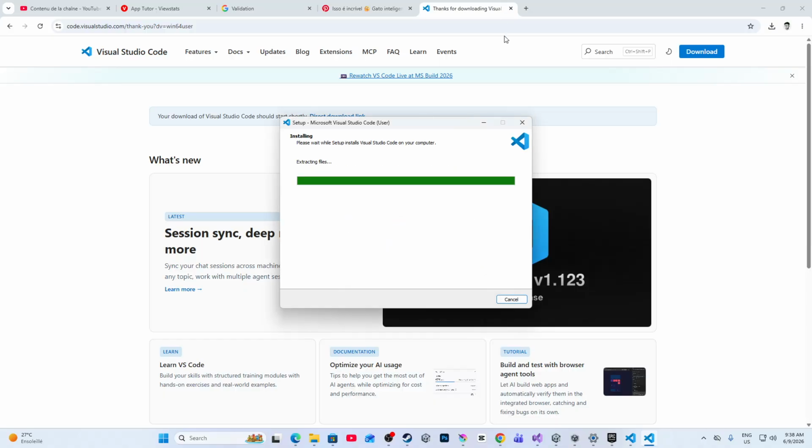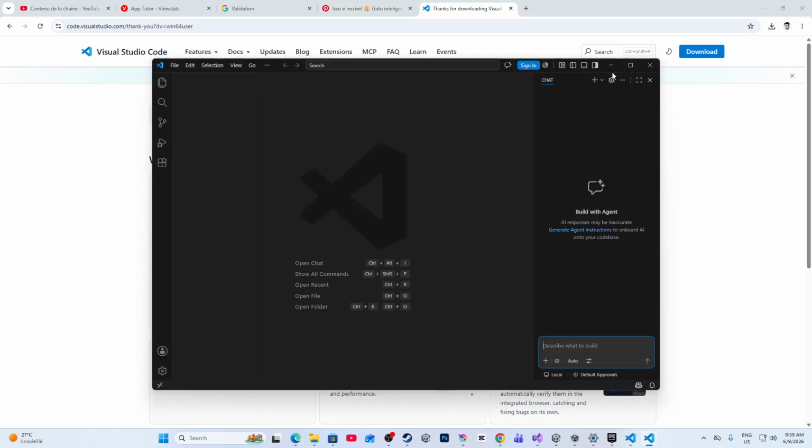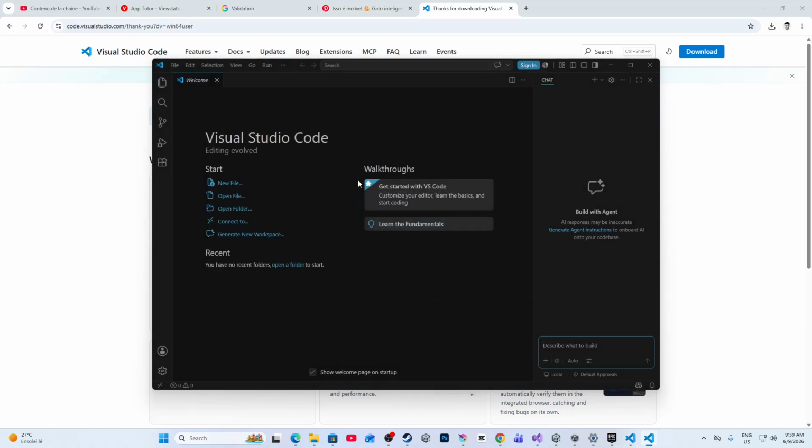Then after that, when it's downloading and installing, it's going to launch. So here is our Visual Studio.